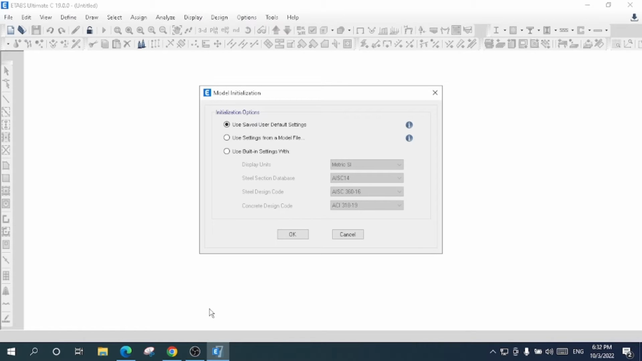Hello there, in today's tutorial we are going to talk about how to model, design and analyze rectangular water tanks using ETABS software. So let's start.